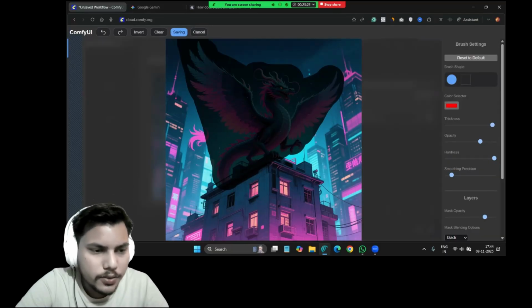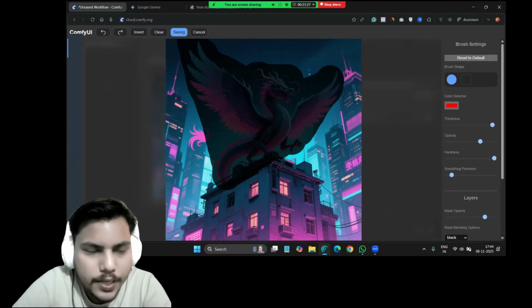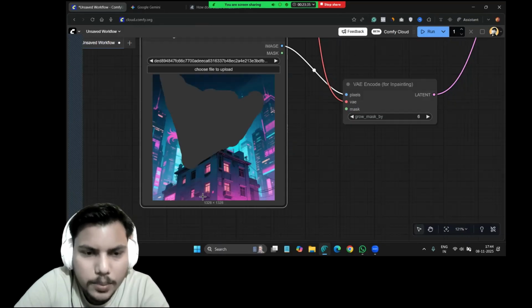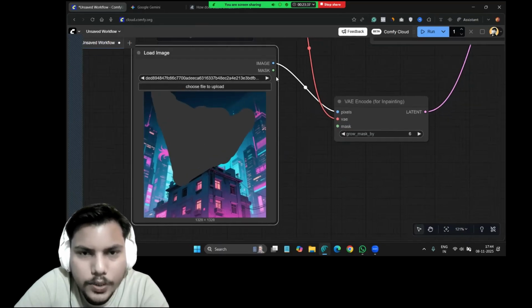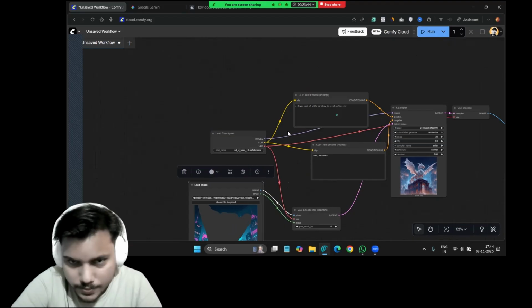Comfy Cloud is running slow, by the way. If you are running locally or on any RunPod, the speed is faster. Maybe the image size is big. Then we need to connect this mask to mask. Now we're going to give the prompt.